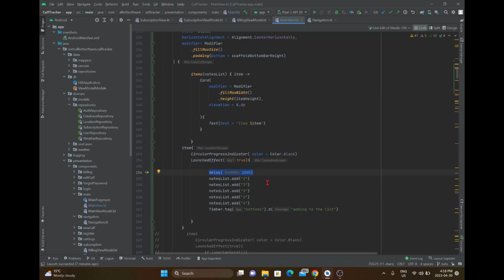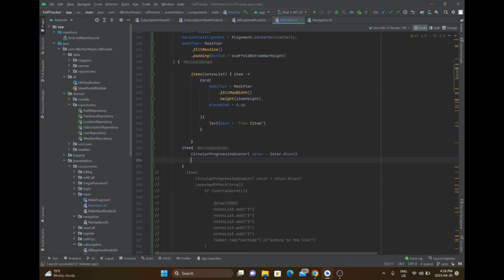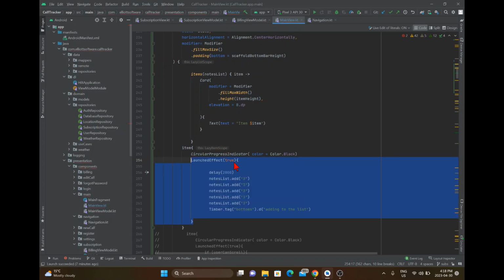Now in the real world, and in the next tutorial you'll see, this notes list will be added to a view model. So we actually won't need this launch effect at all. We could just delete this. In the next tutorial you'll see how we actually implement it properly. But if you're going to do it on your own, we don't need that launch effect. You'd have your view model, and then a method that makes the network call. Pretty simple. With that being said, let's get back into it.